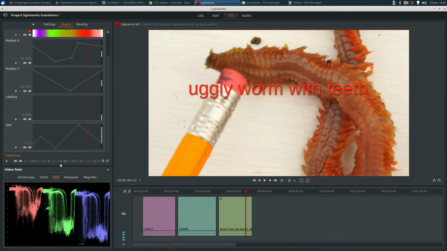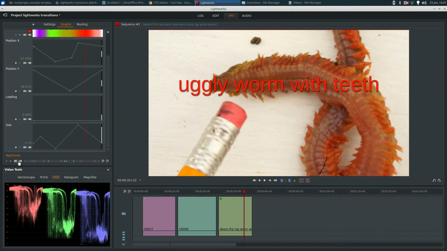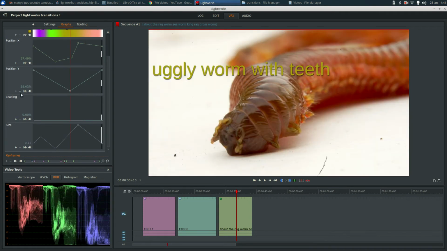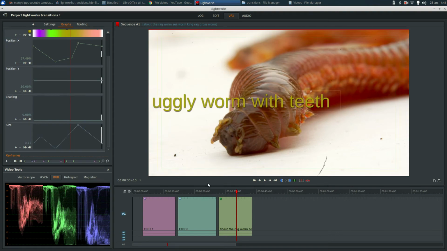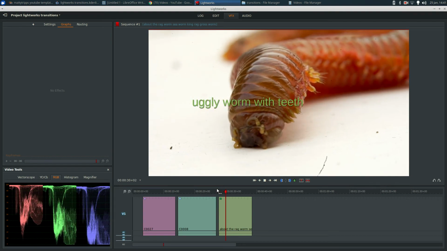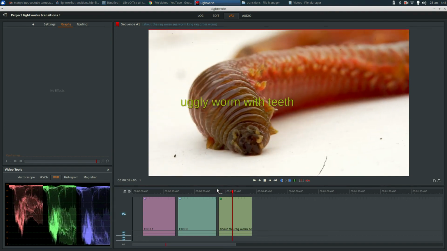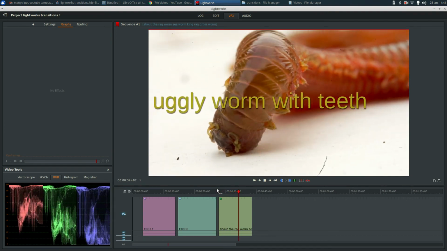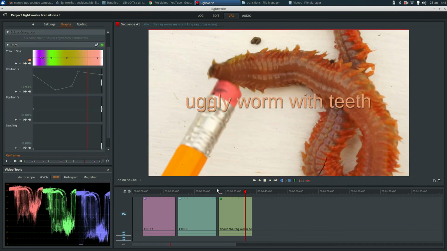And again, if you want to get rid of any of these keyframes, just step back to a keyframe, click the minus button, and it's gone. You can step back to a keyframe in the Graphs tab, like right there, and click the minus button or the plus button, and that'll be gone as well. And let's watch it again. Look at that. You got the big ugly worm and the text, and you got all that stuff flying around.